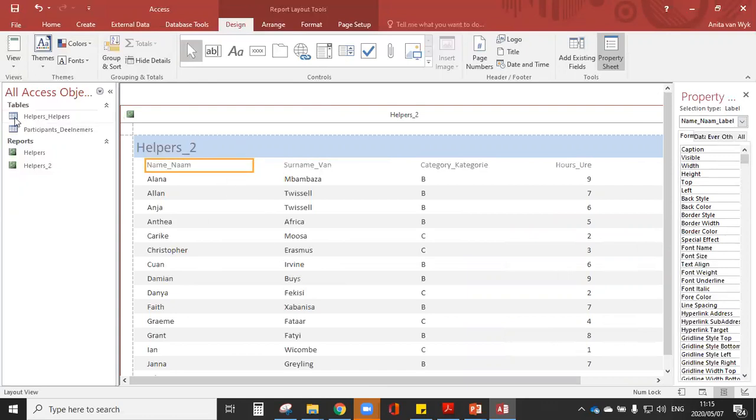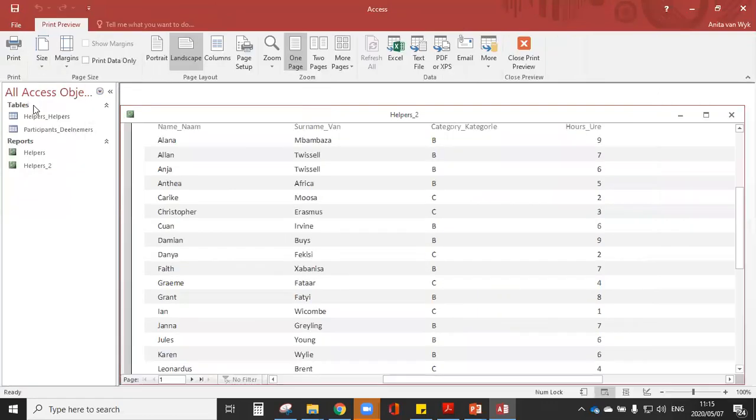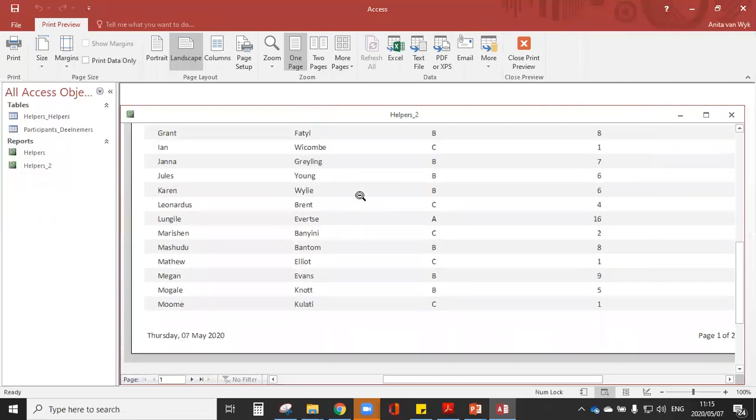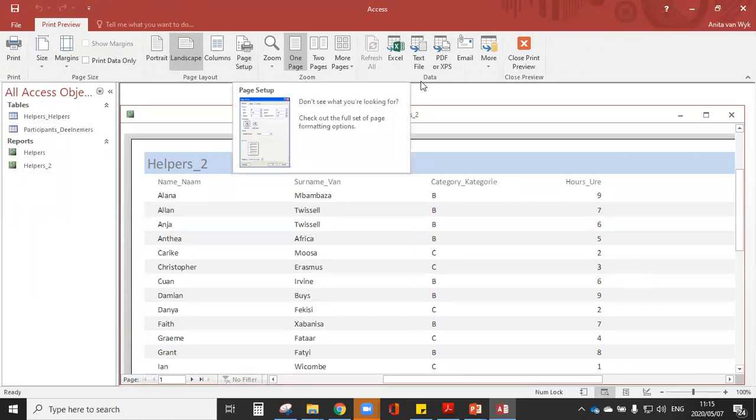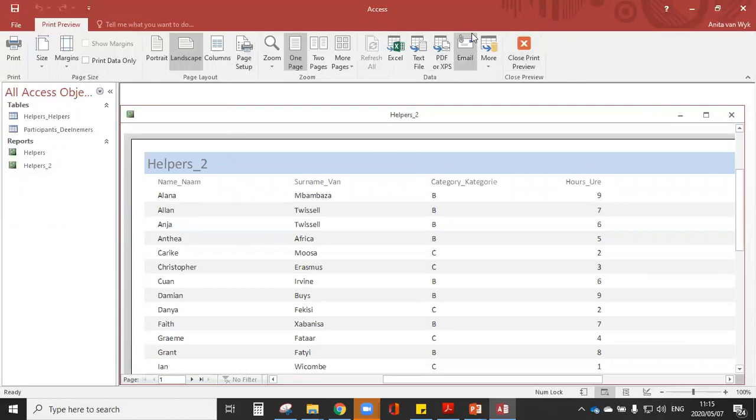In layout view, you can check here that there's the print preview. Print preview is going to give you an idea of what it's going to look like when you print it. That opens the print preview. When you are done, I can choose portrait, landscape, columns. I can do my page setups here. And I can even email it. Instead of just printing it out, I can send it to an email and add it as an attachment. Remember to close your print preview.